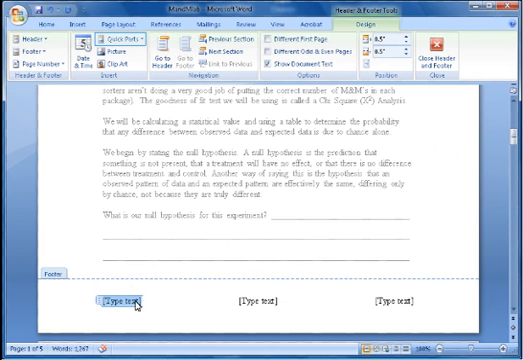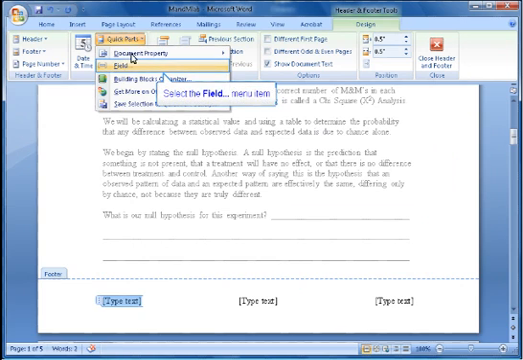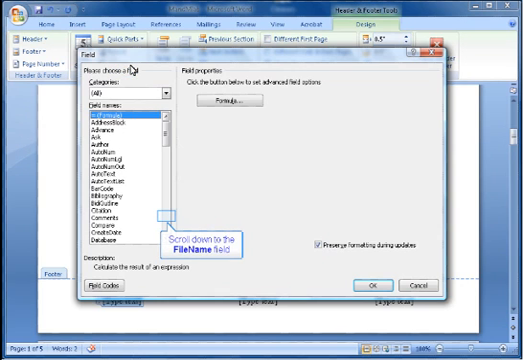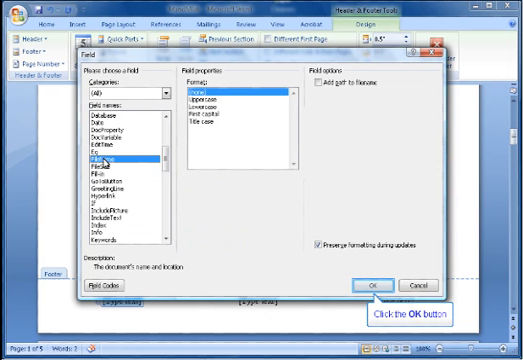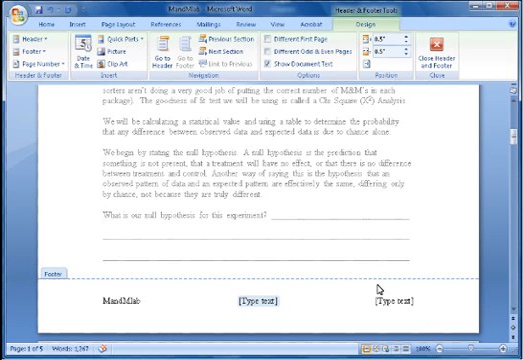However, I'm going to automate that by using the Quick Parts feature and go to Field, and I'm going to scroll down to File Name, click that. I don't care about the format. I'm going to say OK, and it put the name of my file in there, which is M&M Lab in this case.